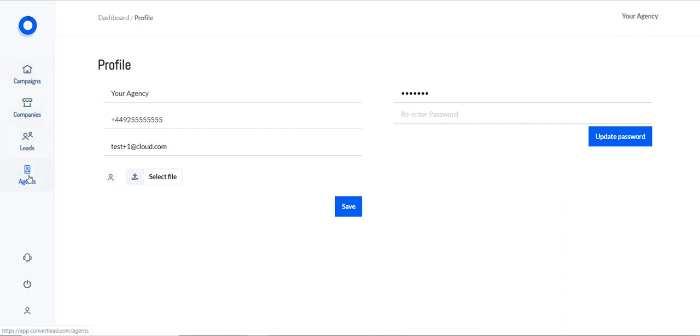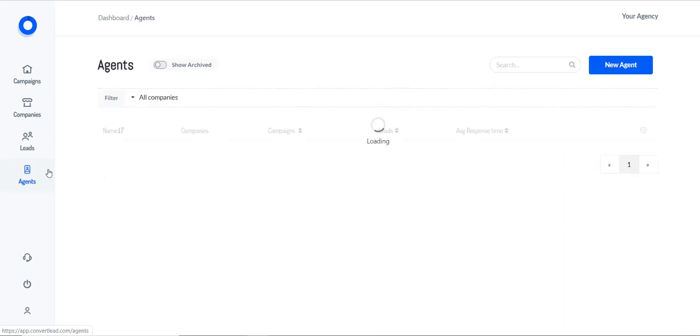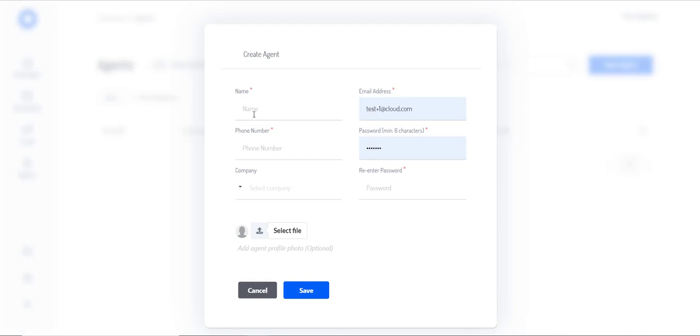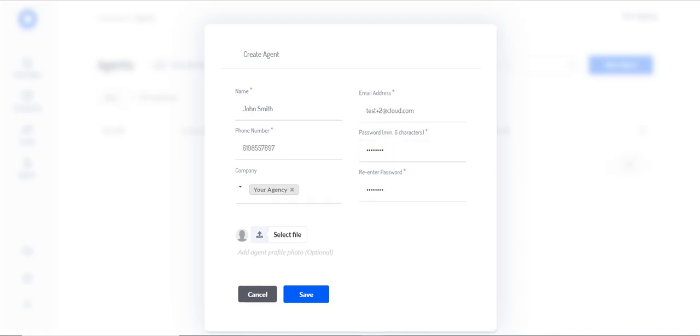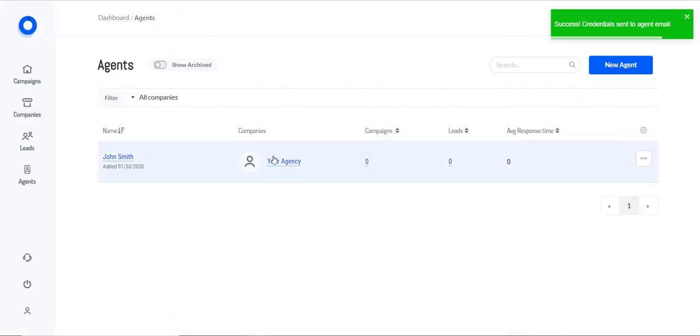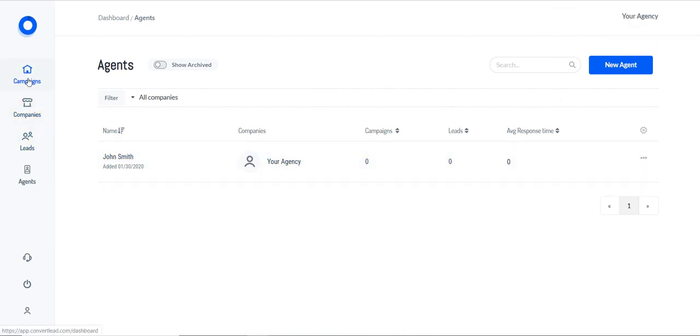So what I'm gonna do is I'm gonna set up an agent real quick, and then we'll go on to the next steps. So I'm going to come up to here to new agent, click the button, and start setting up a new agent here. So I just filled in the agent information here, and then when I click save, that will actually create an agent, and then the credentials have been sent to the agent email we just input there. And so I'm going to go back up then to campaigns, okay?